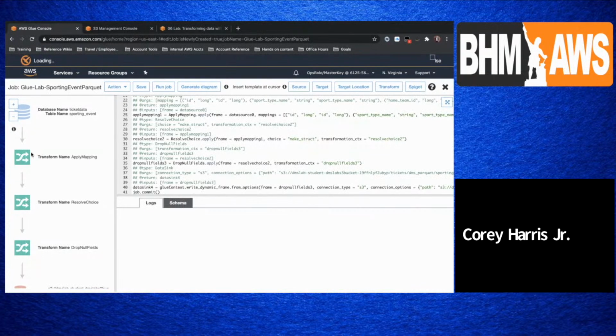Glue is going to apply the mapping. Then it's going to resolve choice. Resolve choice is an interesting one. So imagine, since this is a flexible data structure, Glue uses what we call dynamic frames. And what that means is that these frames can hold any data type, right? So for all those who may know Spark, it uses data frames. Data frames are highly schema heavy, so data that resides in a frame is tied to a schema. Dynamic frames are similar, but you can put elements within a frame that don't have the same type.